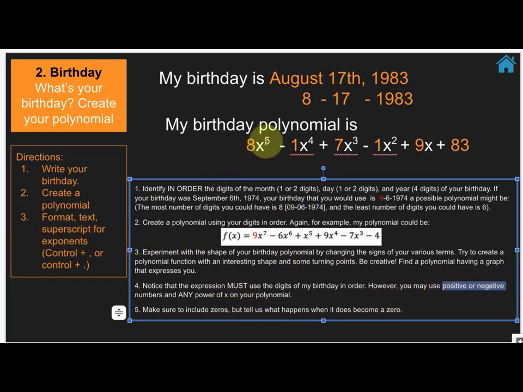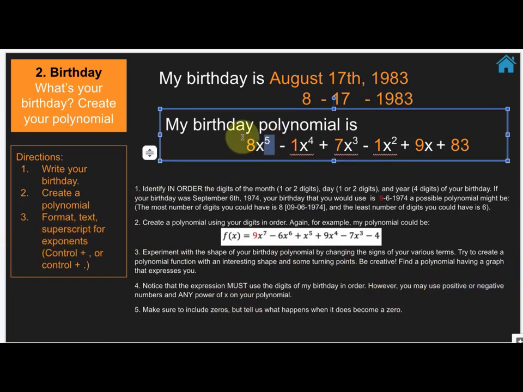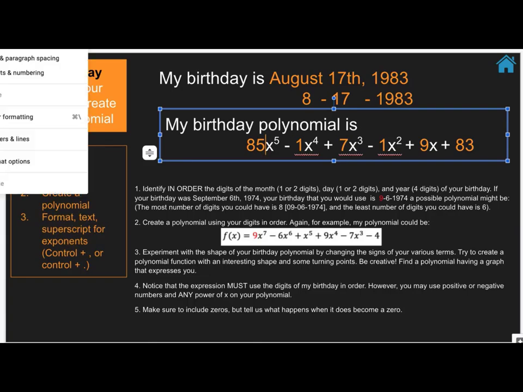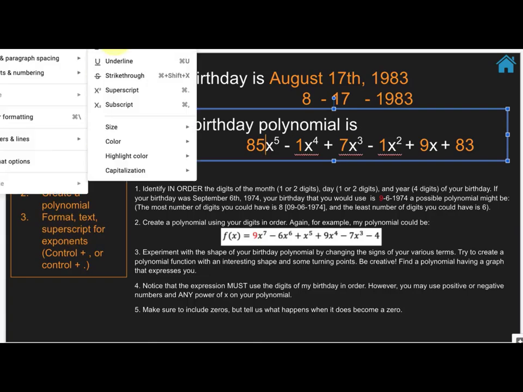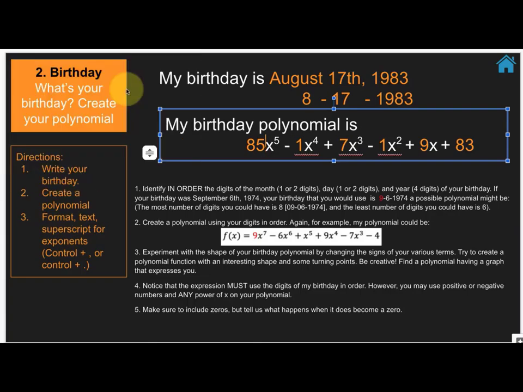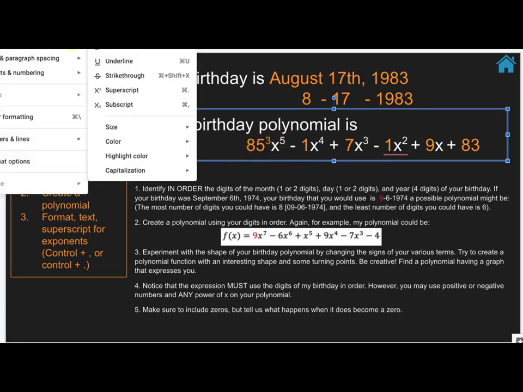So how did I get that x to the 5th power? Let's say it's not there. Let's just say it says 5. Well, we might just put it over here. Let's say you want an exponent on that one. Format text, superscript for exponent. So format text and then superscript. Then you can type in the number. I should have just highlighted it first. Format text, superscript.